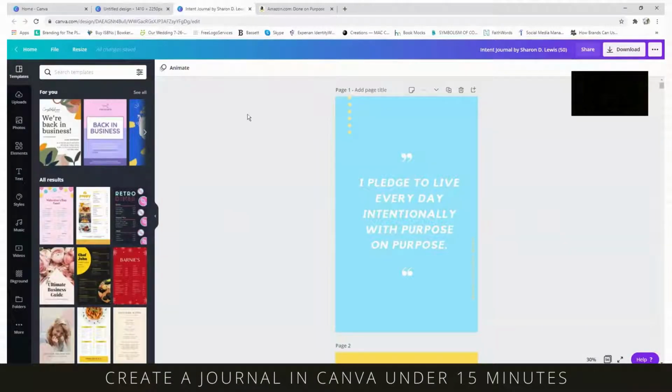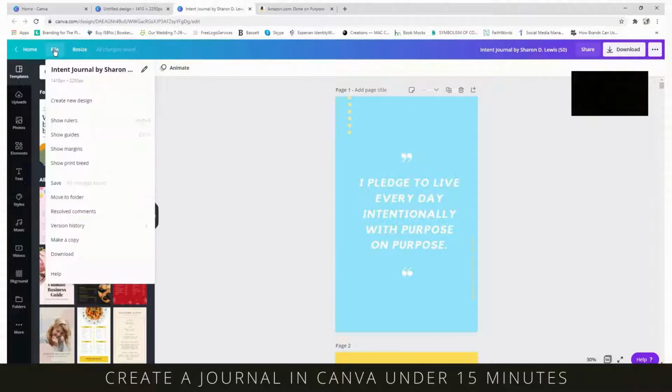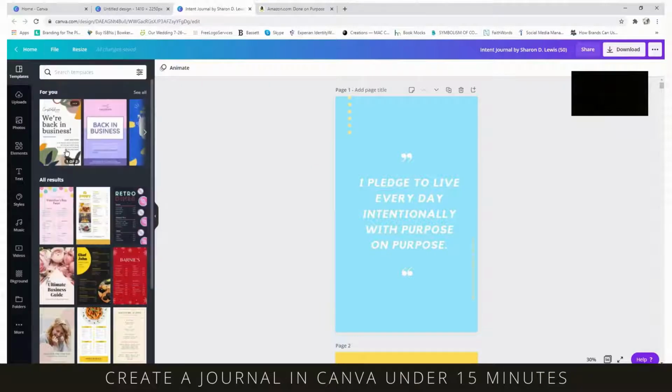So what helped me was when I went into Canva to create this journal, I went to file, showed my margins. And the reason why this is important is because anything outside of this parameter here, KDP is going to reject. So you want to make sure that you stay within this parameter, okay? Now, yes, the color of the page is blue, and I wanted it to be this light blue, but I was very careful with it because, again, anything outside of this margin parameter, KDP will reject.